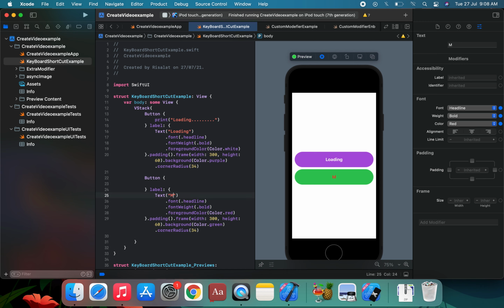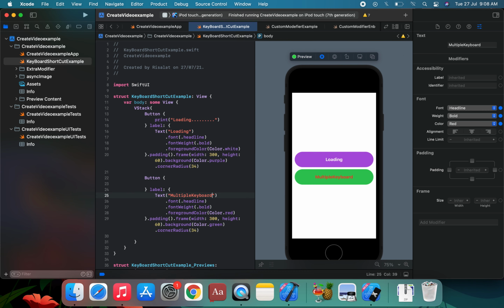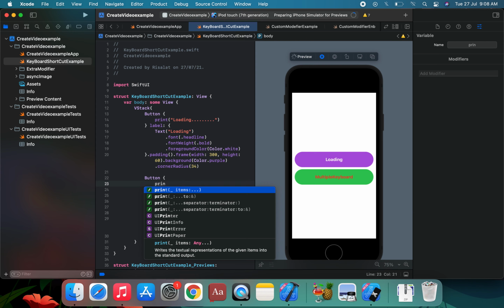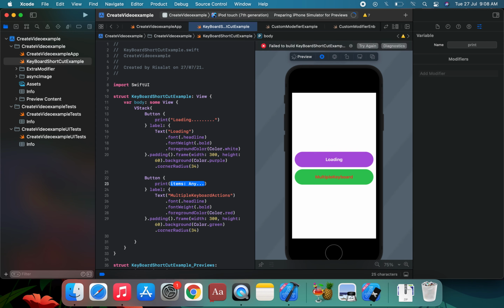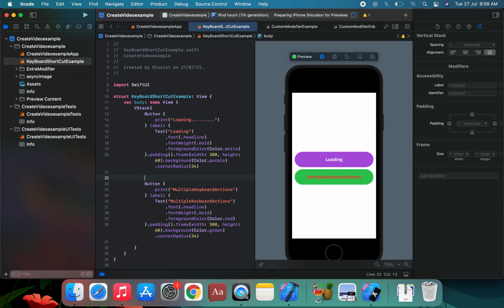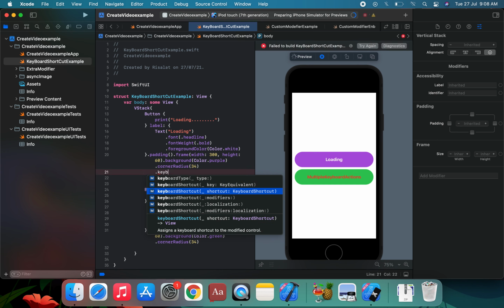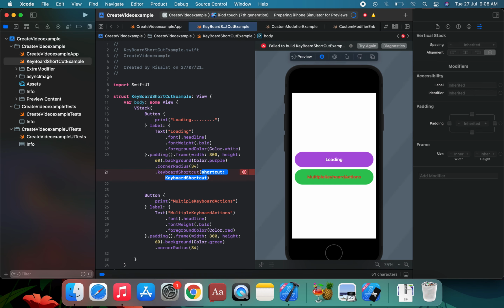Now, multiple keyboard actions. We're going to create a print statement showing multiple keyboard actions, okay. We're going to create two buttons for multiple. Suppose we're going to apply the keyboard shortcut on the first button, and we're going to apply the keyboard shortcut.